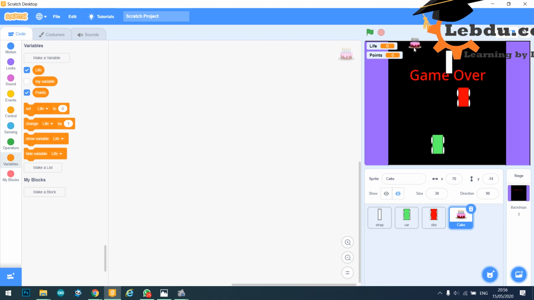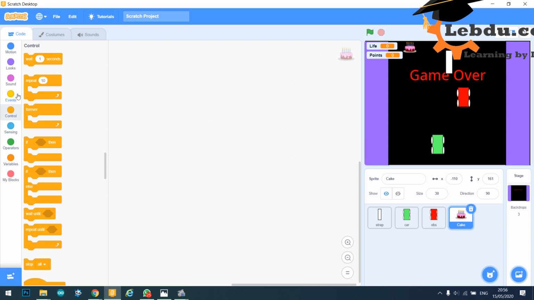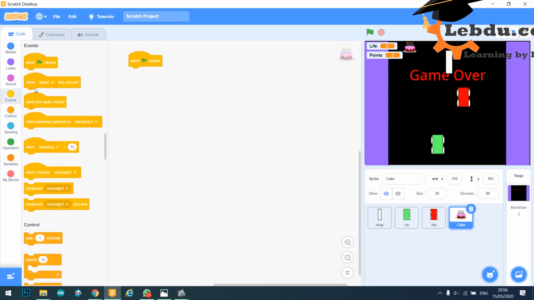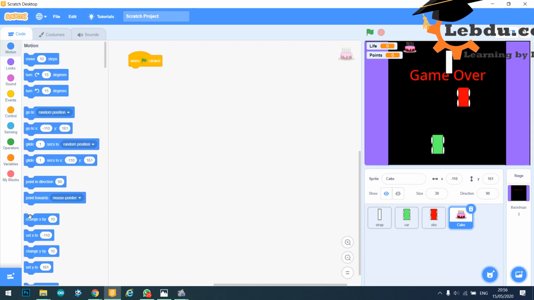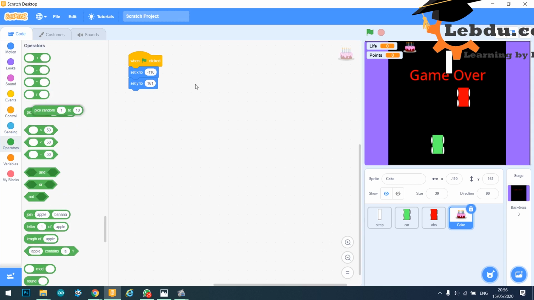Again, I'll click on the control, events, green flag, set the coordinates. Again, I have to follow the same. Set the coordinates, set x to, set y to. I'll set x by random, that is -180 to +180, as I have given in the previous block, and it will come down.